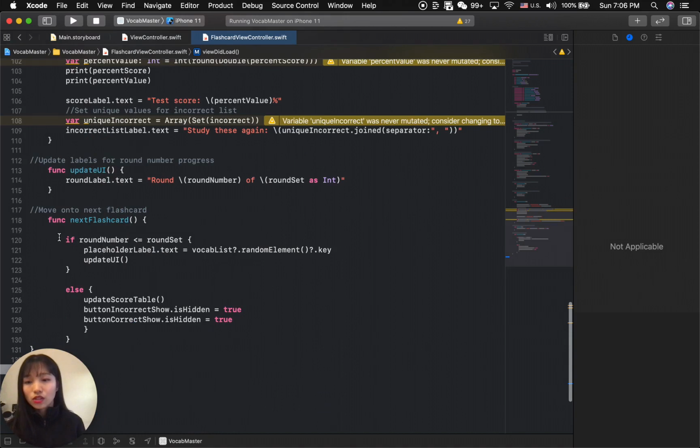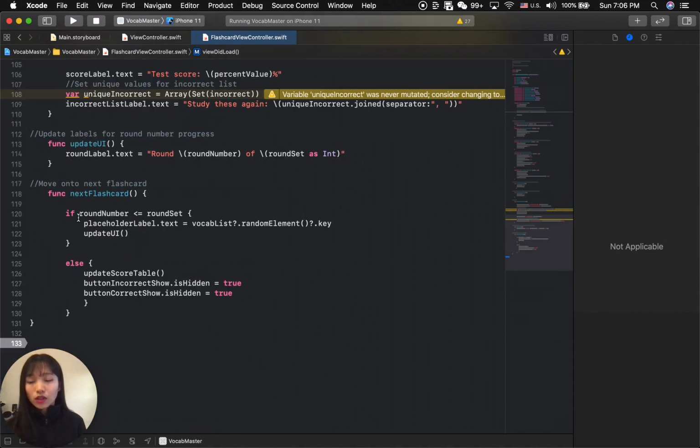The next flashcard logic basically says, if the current round number that we're on is less than what the total number of rounds set by the user is, then we continue to randomize the vocabulary and show them in the app. Otherwise, we end the study session by showing the score table and then hiding the correct and incorrect buttons to end the user's interaction with the test.